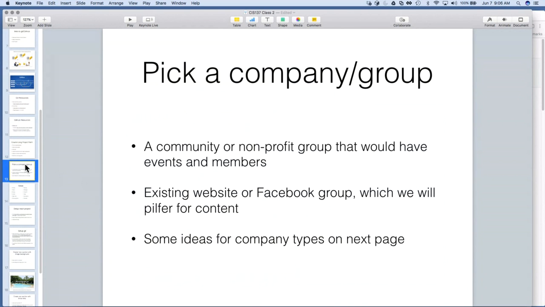So as far as picking a company or group, you should pick a community or nonprofit group that would have events and members. I'm going to be doing this project along with you. So for example, my group is going to be the Sullivan Heights Swim Club, which is a local pool that has a really crappy website, and I'm just going to make a new website as we go.